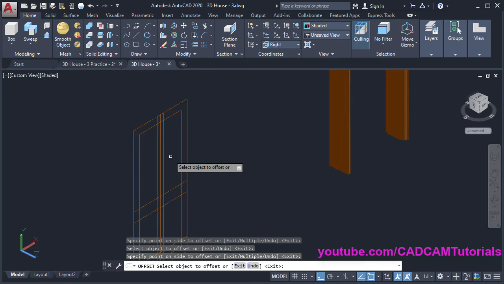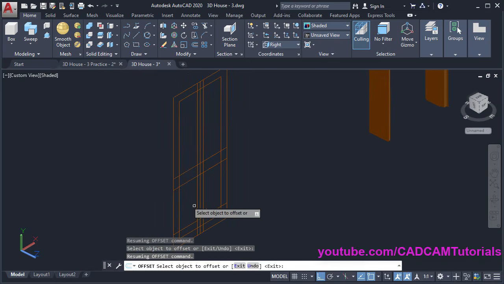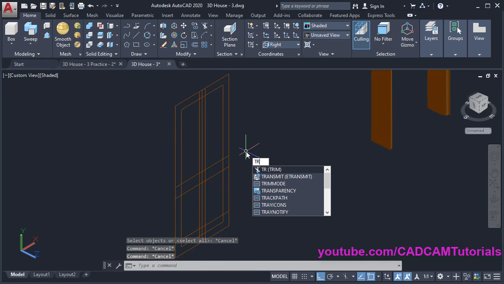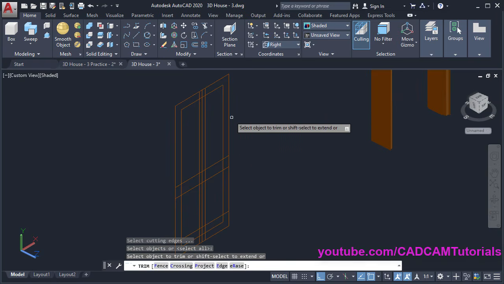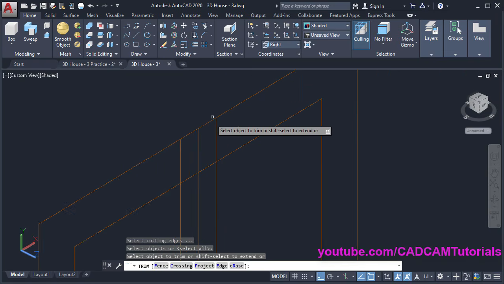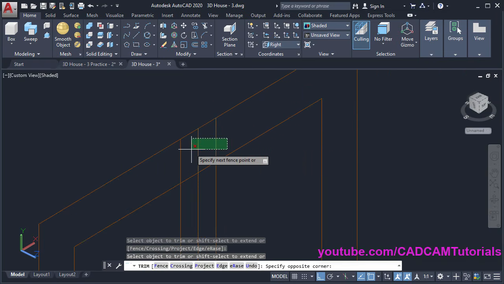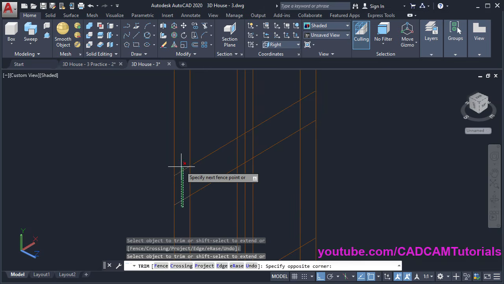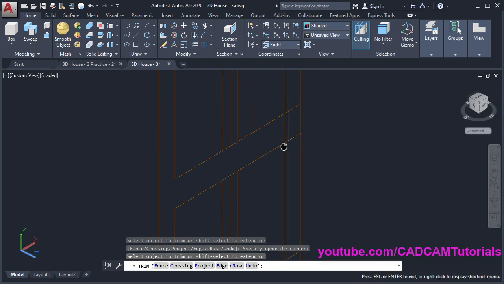Zoom minus. Now we will trim unwanted objects. Press enter. For trim, type TR, enter, enter. Then select objects to remove. We want to remove this object. Then this one. So remove all unwanted objects.